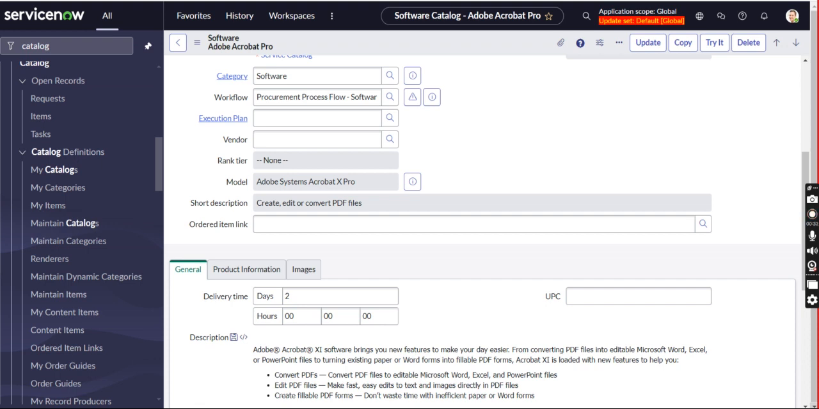Simply to say, it is a type of application in ServiceNow which is used to fulfill self-service opportunities, or it enables you to organize the items into multiple categories and subcategories. So simply to say, that is a service catalog.